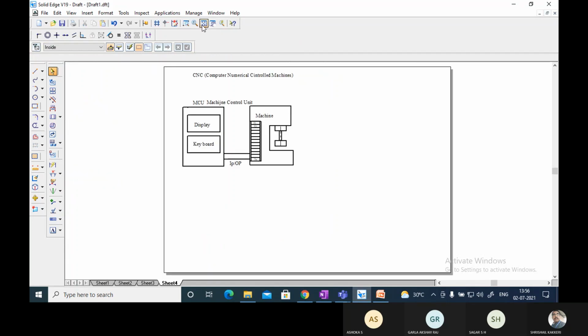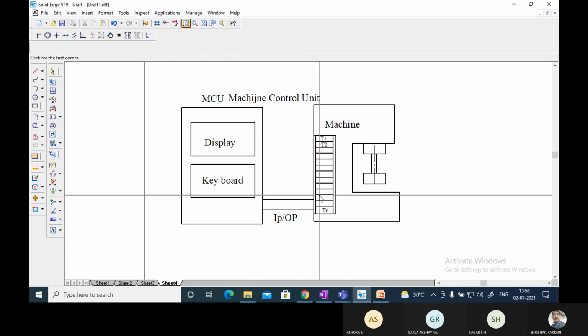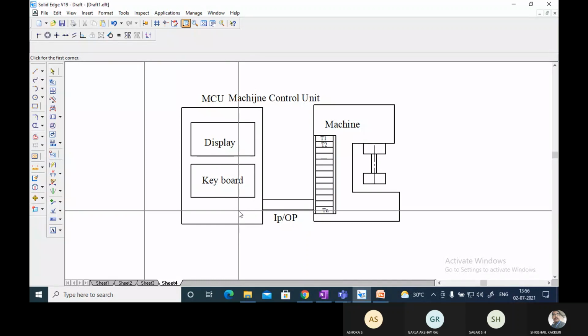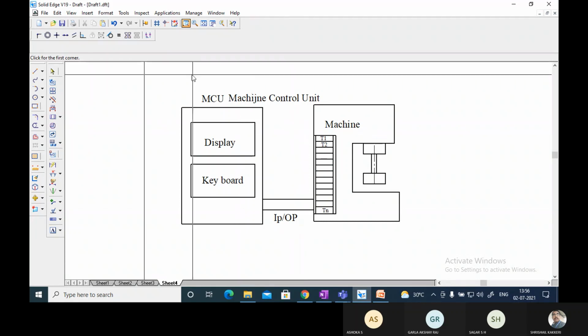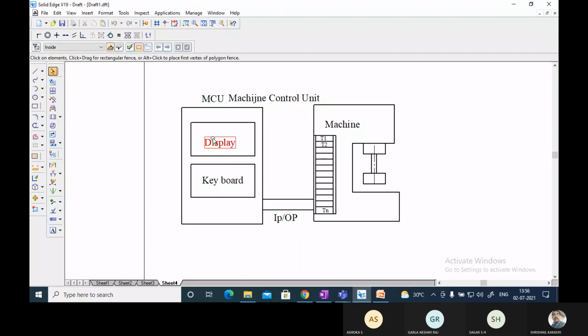What happens? The programmer, while doing the programming, calls for a particular tool, maybe a milling tool of various diameters, or a drilling tool, a drill bit of various diameters, or a cutting tool. Those tools will be stored in this. Are you understanding me? Yes, sir. Various tools will be kept here.